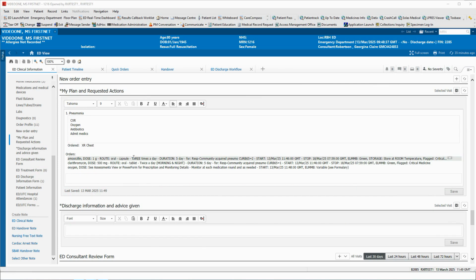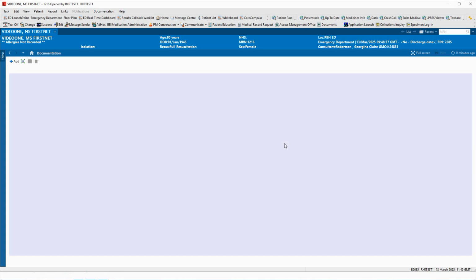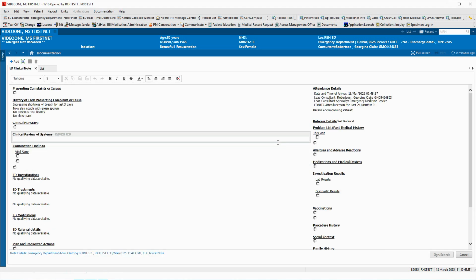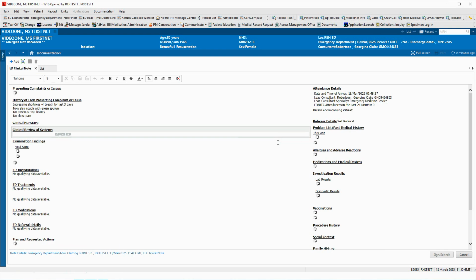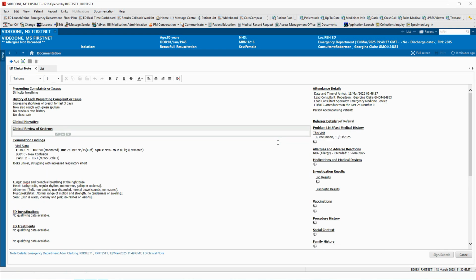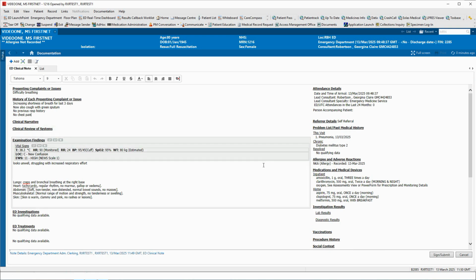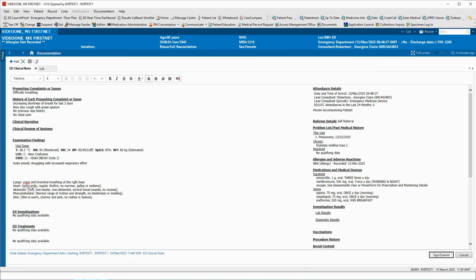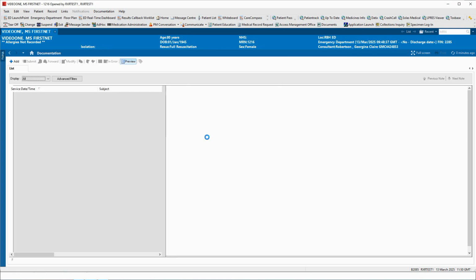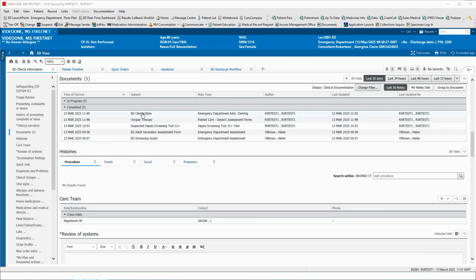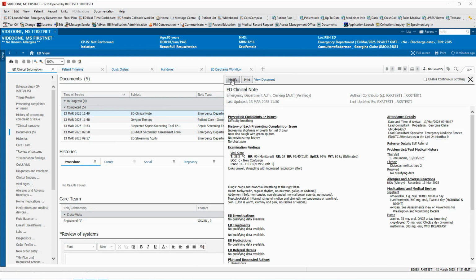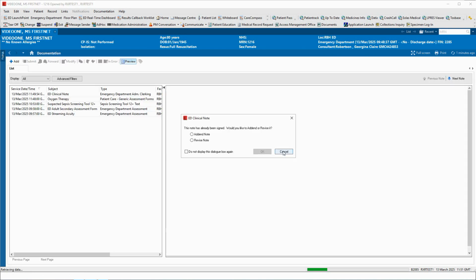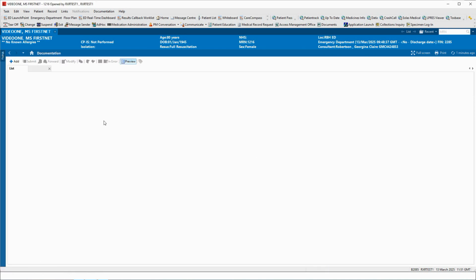You should generate the clinical note at the time you see the patient, not when the investigations are complete. You can then modify, adding an addendum to the notes as results become available.